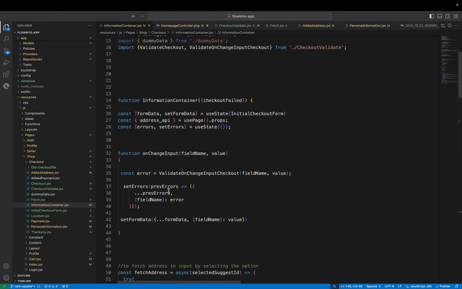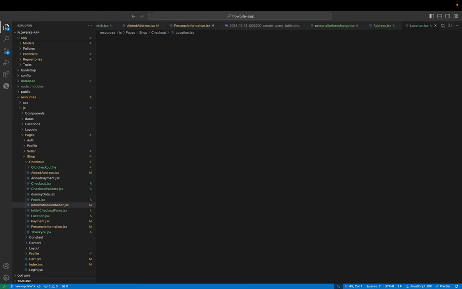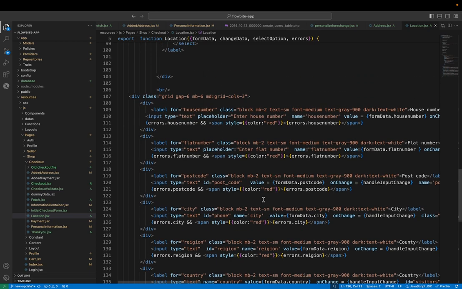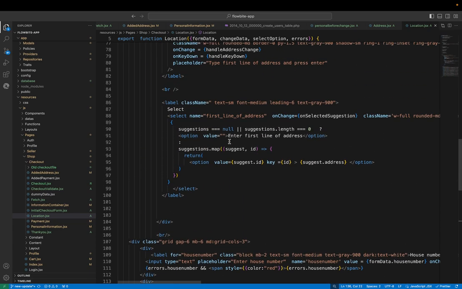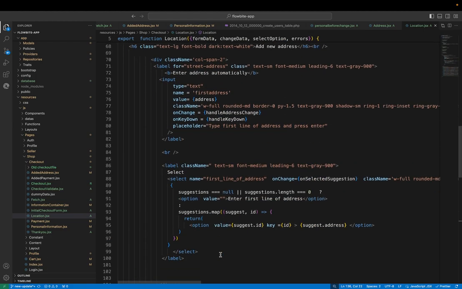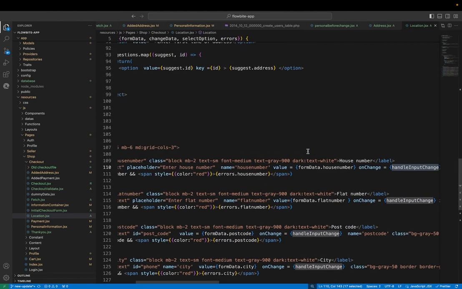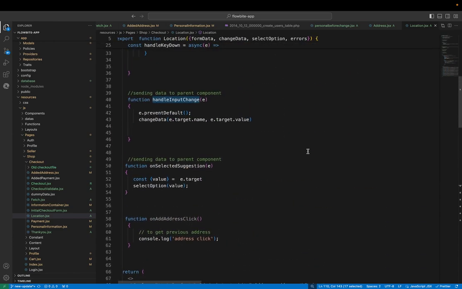So this change input is working for all of them. If you see the address component over here, I believe I have changed that file. You can see all of the file over here, and the functions here. This is the input. When it changes, it calls handle change input, and this will be triggered here.